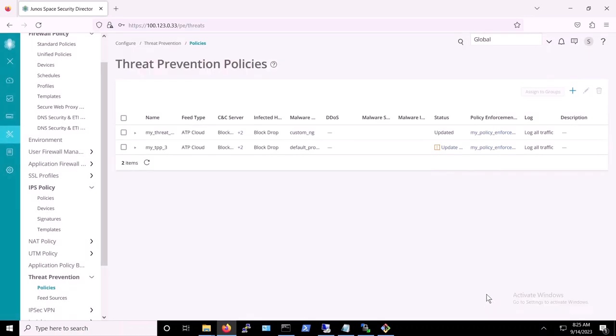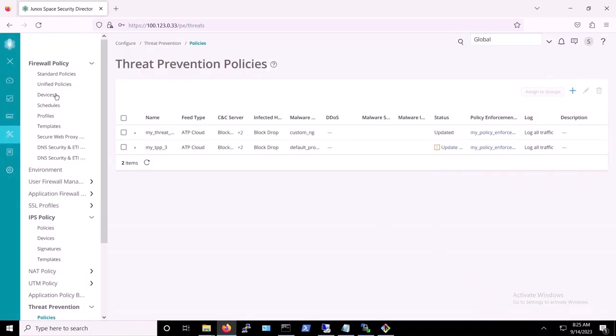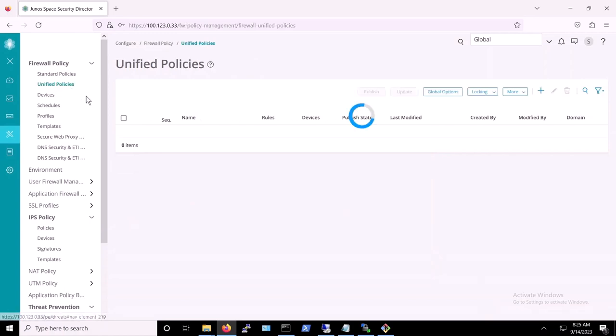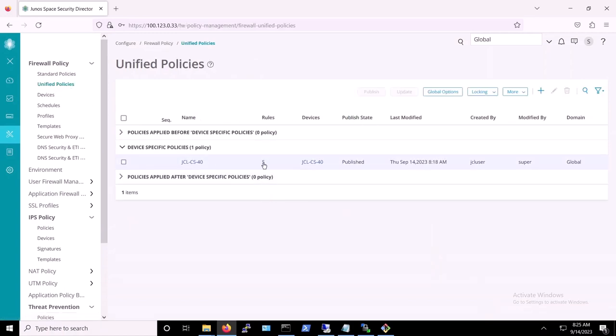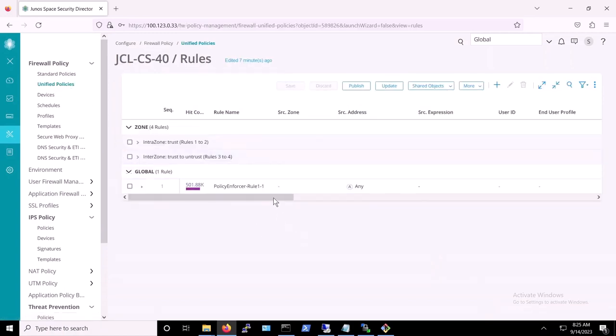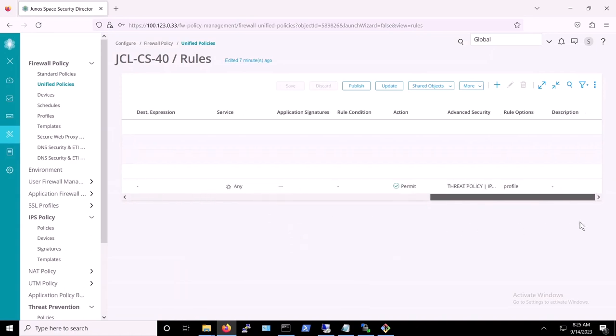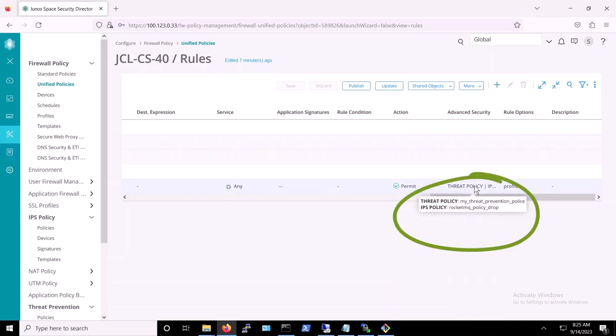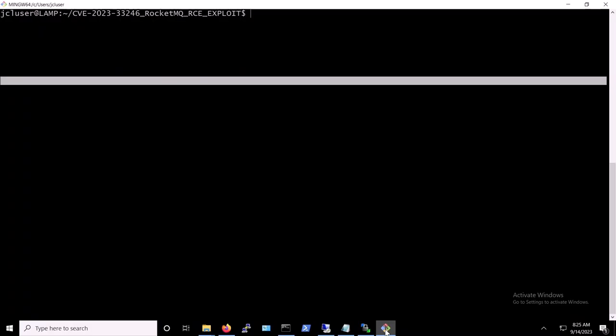To show you that these policies are applied to our vSRX, navigate to Firewall Policy and select Unified Policies. Our SRX device, labeled as JZL-CS-40, is configured to use both the IPS policy and the threat prevention policy we configured earlier. With that, let's now proceed on launching the attack with Juniper Connected Security in place.